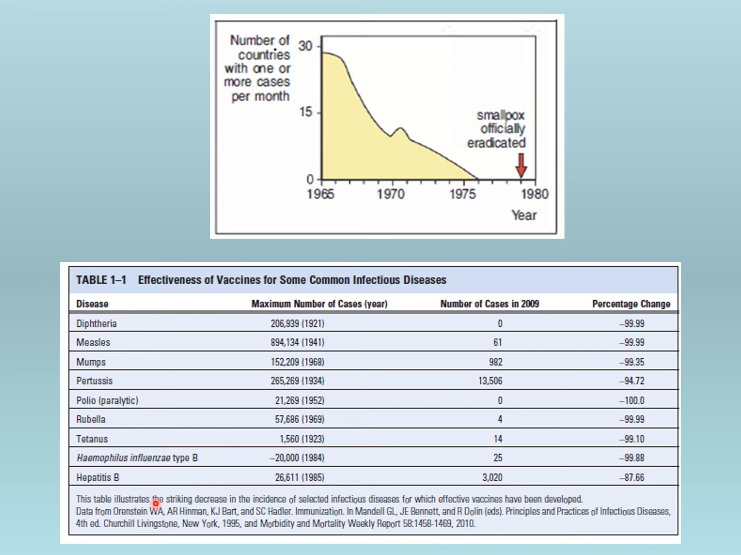These are a list of some of the diseases which have been controlled by use of vaccines. As you can see, the percentage change is ranging from 87 to 99.9% decrease in the disease due to vaccination program.